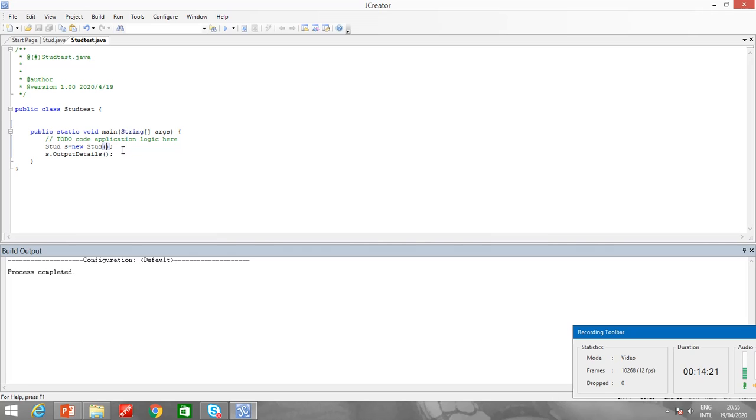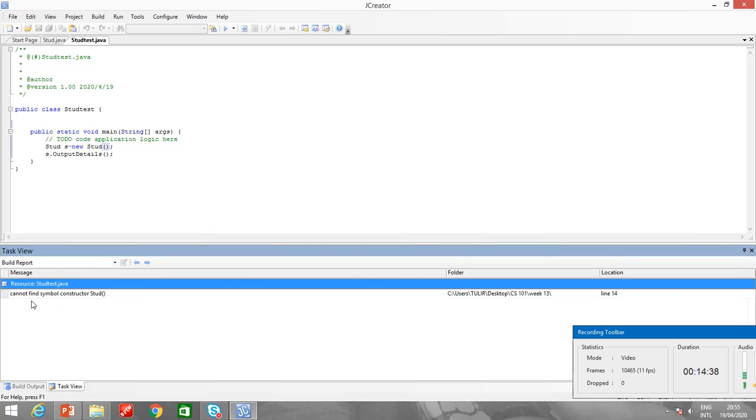By default, every class has a default constructor. So when we make an object like this without passing any parameters over here, that means we are calling the default constructor of the class. Now let me just build the file. It will give me an error: cannot find symbol constructor Student. Now the Student constructor with no arguments is the default constructor.